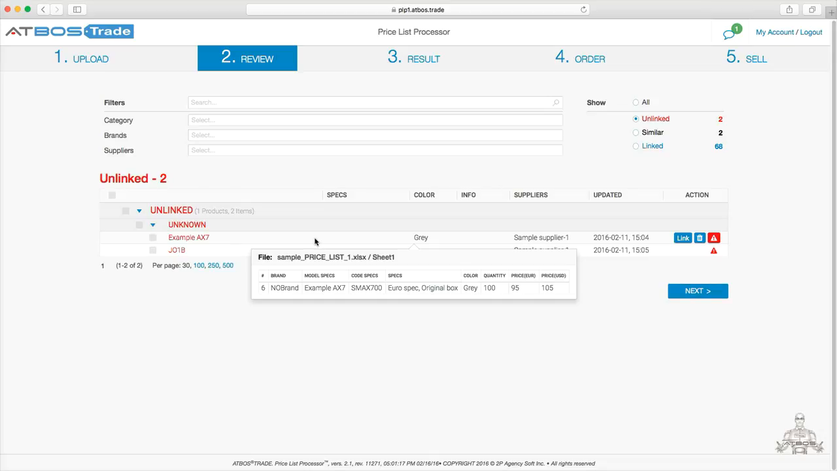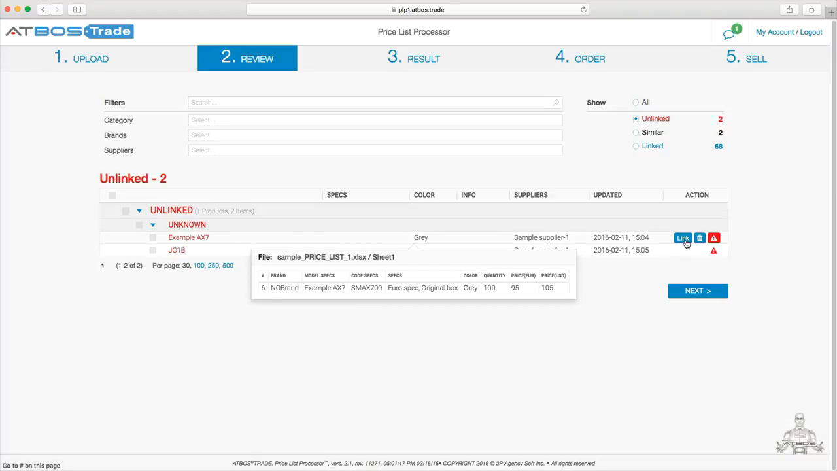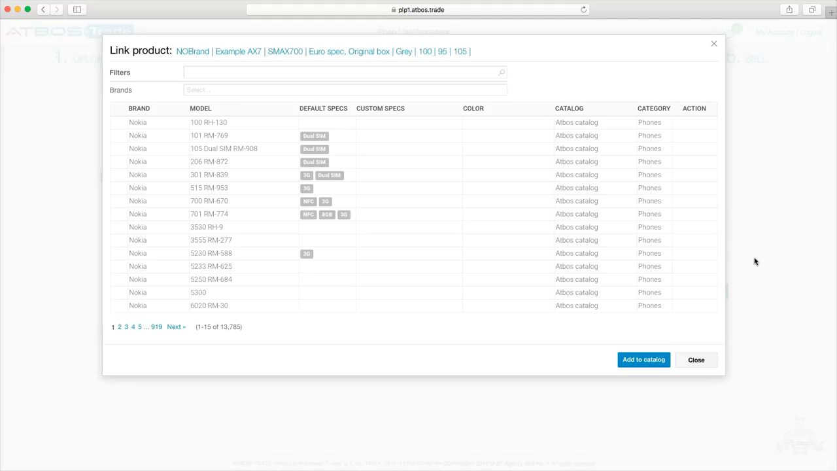Unlinked products. No Brand example AX7, the code is SMAX700. The system was unable to recognize this product because the code was spelled incorrectly, with no spaces. Click on the model name or the link button in the action field. To narrow down your search, filter the data by keywords and brand.